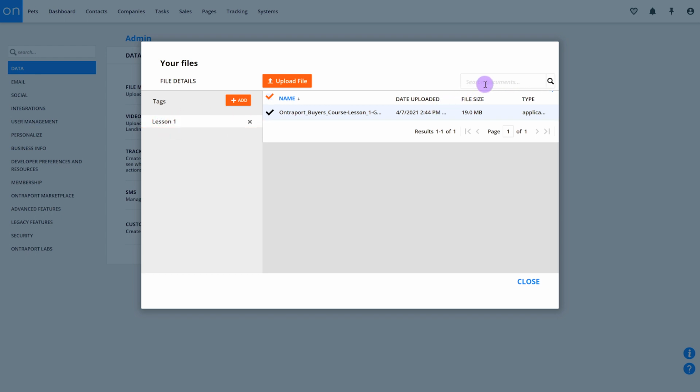You can also search for files by their name in the upper right corner. Now, our advice is to use good naming conventions when you're uploading lots of files. It'll save you from a headache later on. So, you might decide to use a naming convention that looks something like this: course name, then lesson number, then asset. Then you can search by course, lesson, or asset name to find exactly what you're looking for.